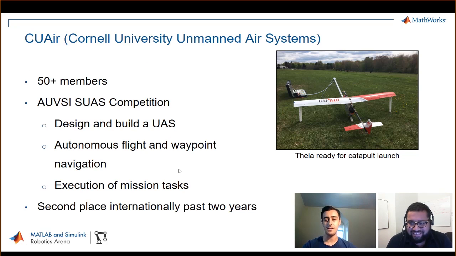So CUAir is Cornell University's Unmanned Air Systems team. At Cornell, we have project teams, and we are a team that competes in an international competition every year hosted by the AUVSI. It's called the SUAS competition, where we have to design and build an autonomous aircraft that is capable of autonomous takeoff, waypoint navigation, landing, and we're getting into autonomous imaging of targets and autonomous detection, localization, classification of targets on the ground.